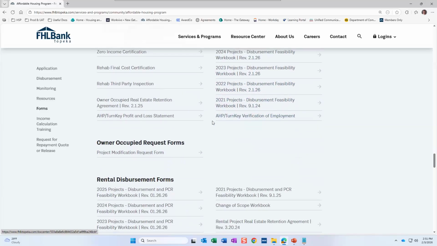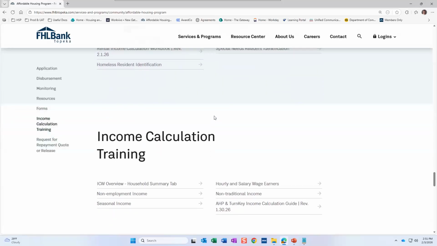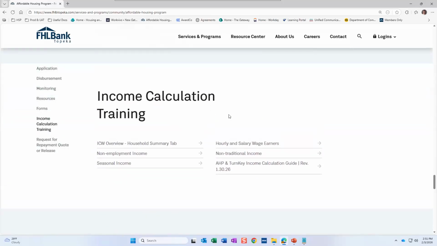All right. The last thing that I want to cover on the website, before we get into AHP Online, is this income calculation training section. So here is another copy of the income calculation guide. This is the same one from the sources section, but we've linked it twice for convenience. The remaining items here are actually video tutorials of how to fill out the income calculation workbook using different types of income, as well as how to fill out the main household summary tab that we were looking at earlier.